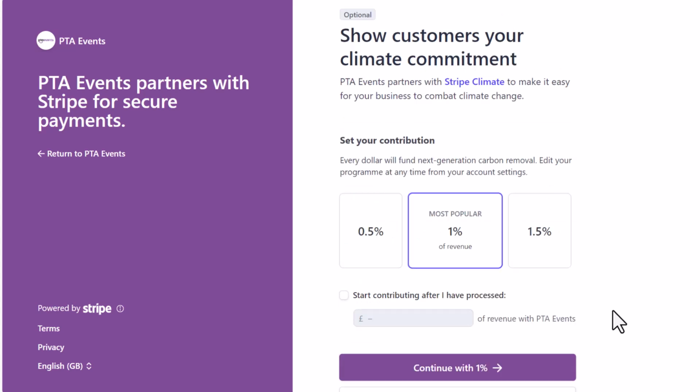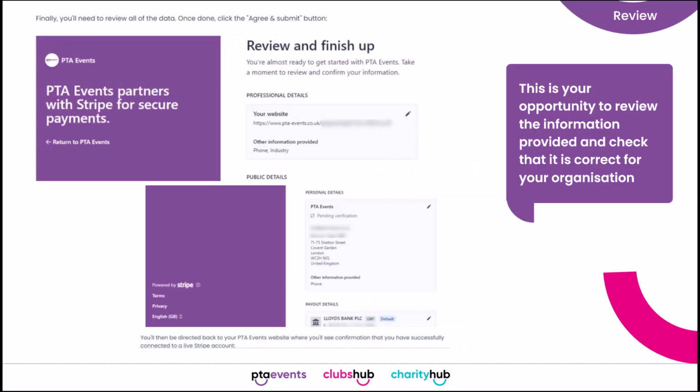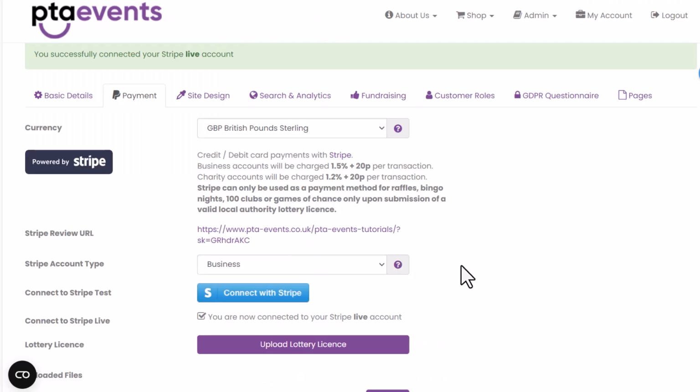The next screen relates to a contribution to support Stripe Climate, which is an optional step for you to decide with your organisation whether you would like to donate. If you do not wish to donate, you can skip this section by clicking on the No Thanks button. Next, you can review all of the information you have provided and check that it is correct.